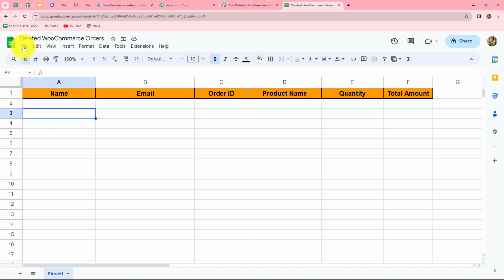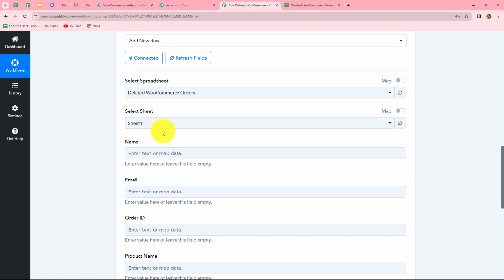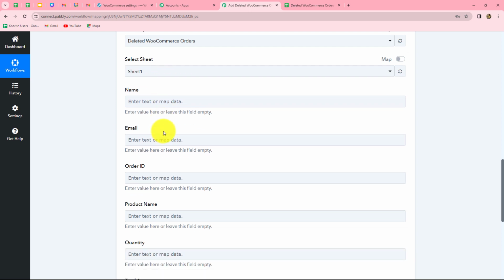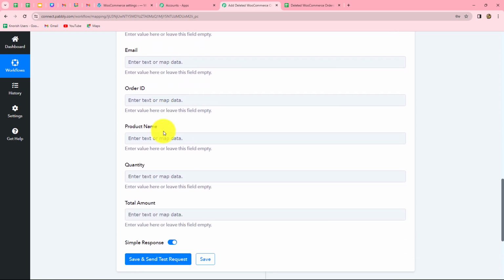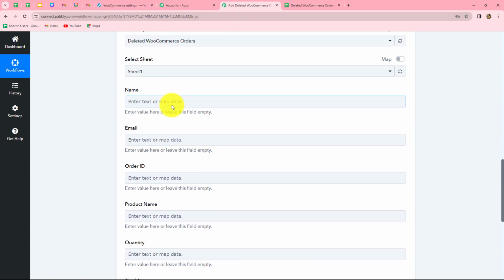Okay, so we are going to connect this particular spreadsheet with the name as Deleted WooCommerce Order with Pabbly Connect, and the sheet which we are using is the sheet 1. Okay, and here we can find that because I was already logged into my Google Sheets account, the spreadsheet is already selected correctly, Deleted WooCommerce Order, as well as the sheet name, that is sheet 1 is also selected. The next is the name, email, order ID, product name, quantity as well as the total amount, all the details. We are going to map one by one all these details.